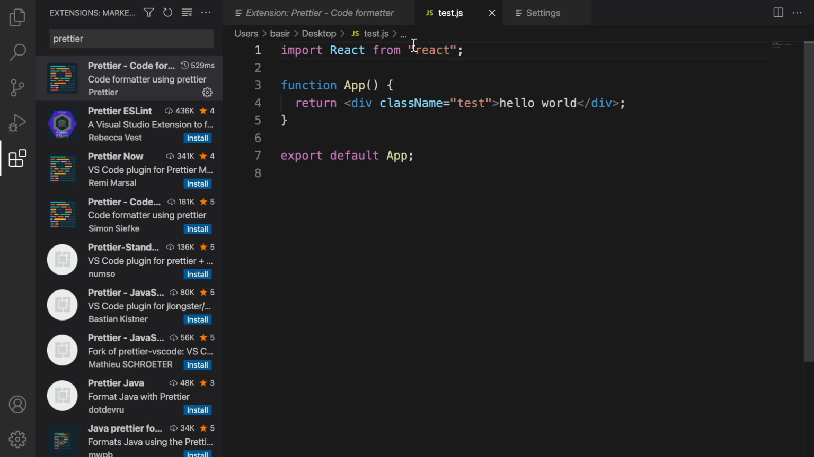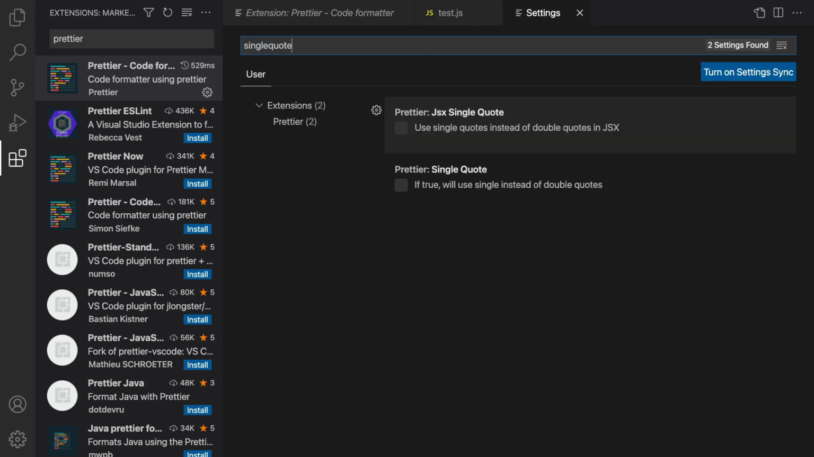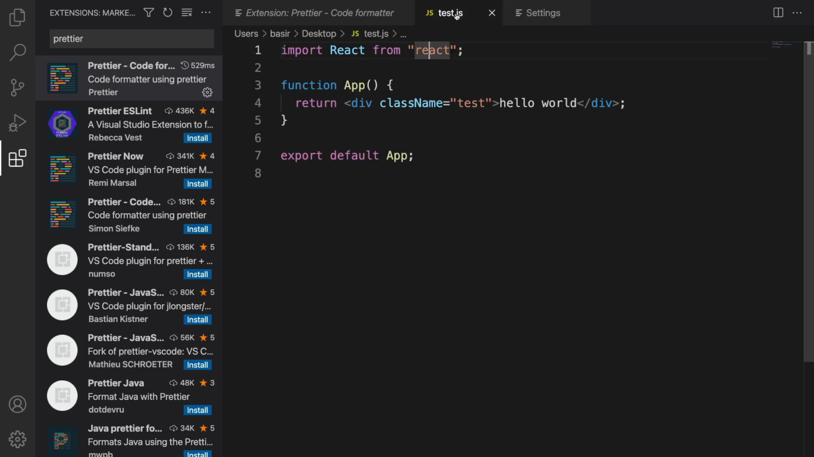What I'm gonna do is use single quote instead of double quote in the JavaScript. Go to the settings and type single quote. Select Prettier single quote. Just select this one. We're not gonna have single quote in JSX. Select this and go to test.js and press Ctrl S to save the file again. As you see, in the JavaScript, we have single quote, and in the JSX, we have double quote. That's the standard throughout this course.